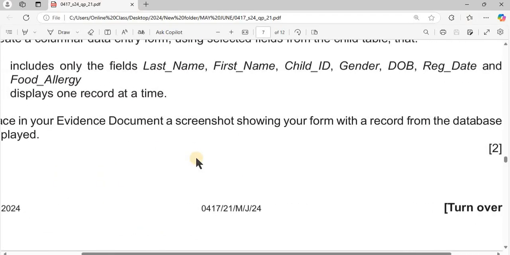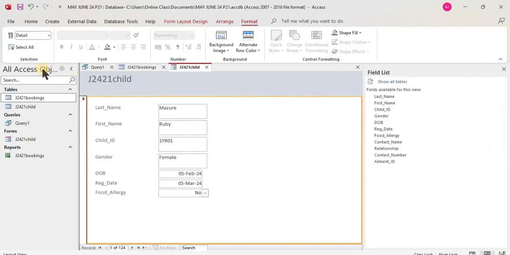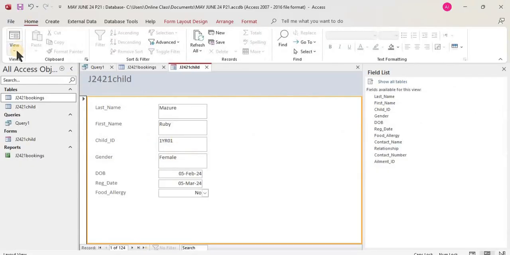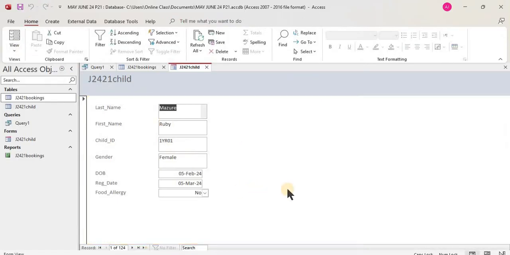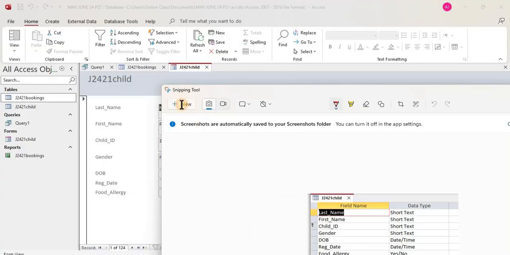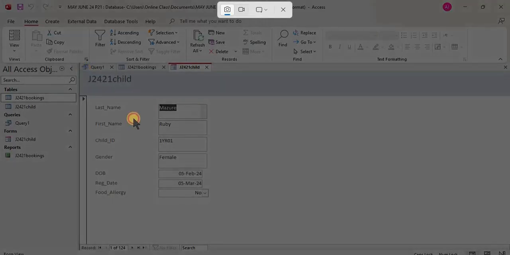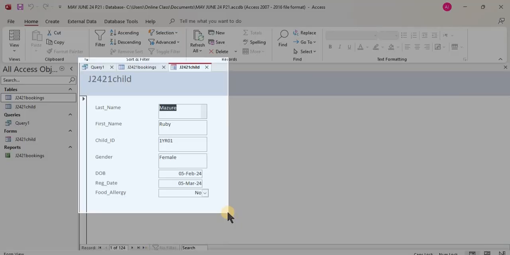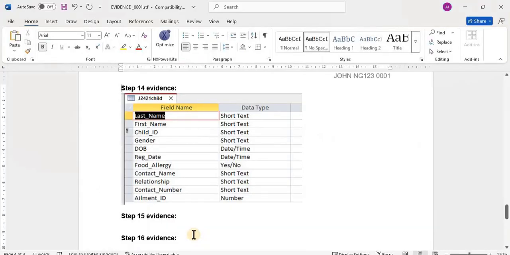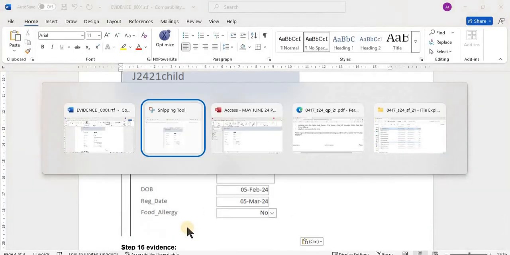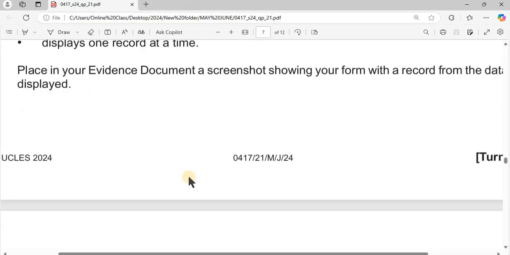Now the next question says, place in your evidence document a screenshot showing your form with a record from the database displayed. So here is the form. I want to change back to the form view and then do a screenshot. Let's take my snipping tool. I want to do a screenshot showing a record from the form, and that's step 15. Okay, let's continue the question.